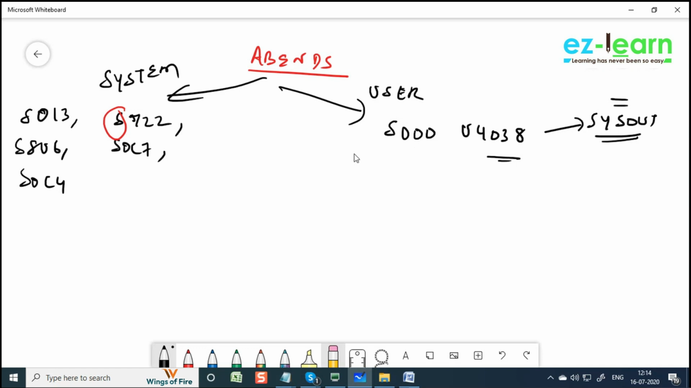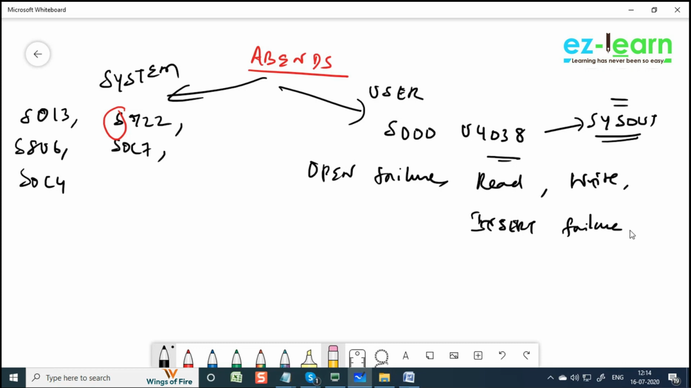Suppose you want to have a common code instead of 4038, we can override the code using the program. And can you tell me some sample user abends? Any enforced user abends? Any open failure? Read failure? Write failure? And right now, since you are going to have any table, insert failure, all these are user abends.